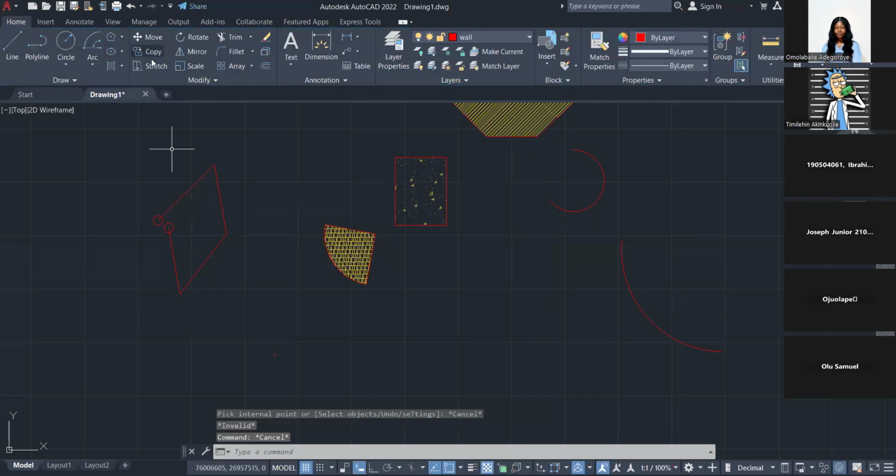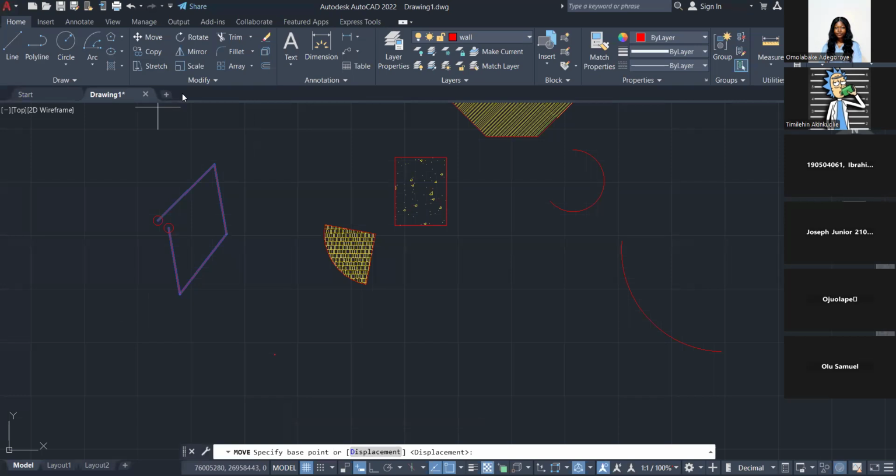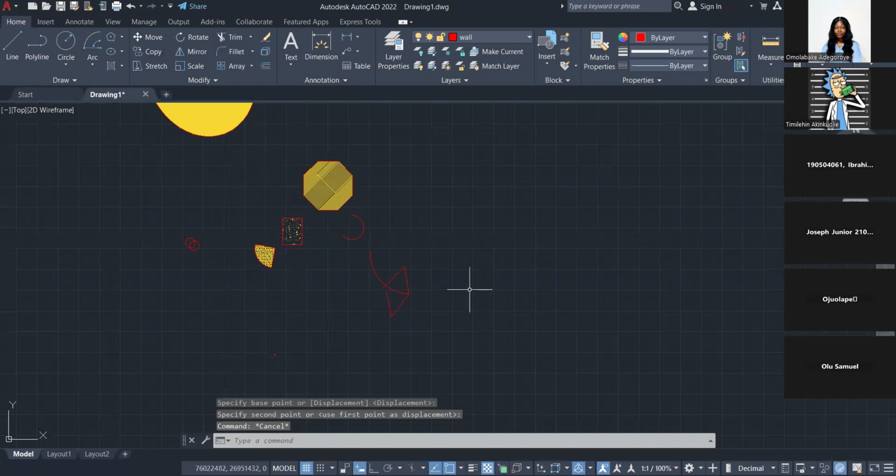So for the modify tools, starting from move, it is just to move an object from one place to another. Let's say I want to move this. You first highlight what you want to move, then click on move, and then you choose the base point, then you place it and paste it at another point. Now the copy also, just like duplicating this, you click on it, then choose copy.